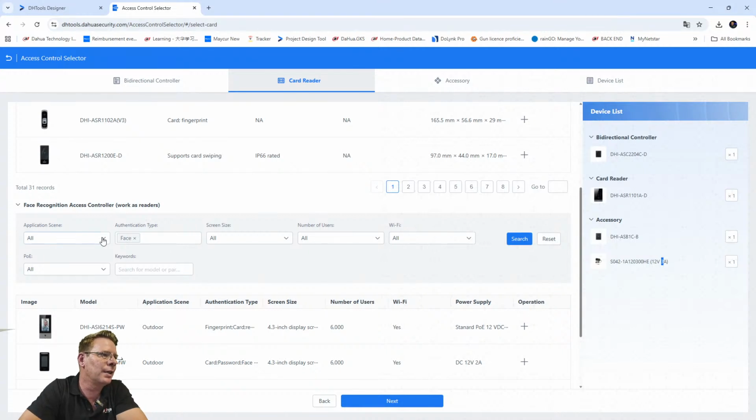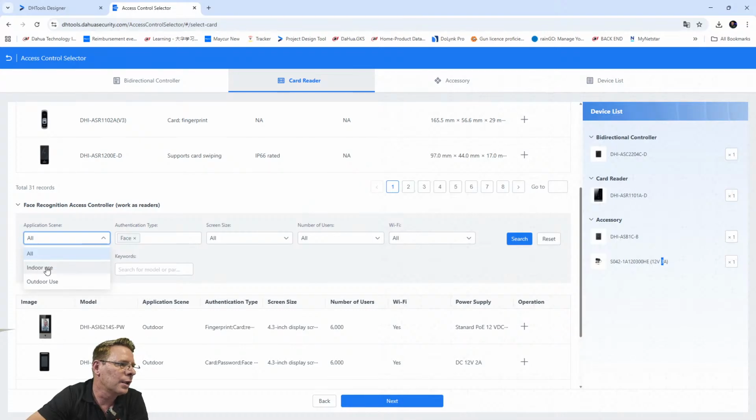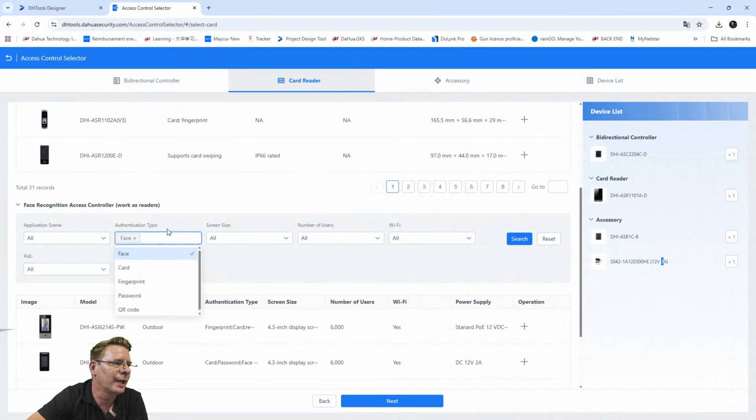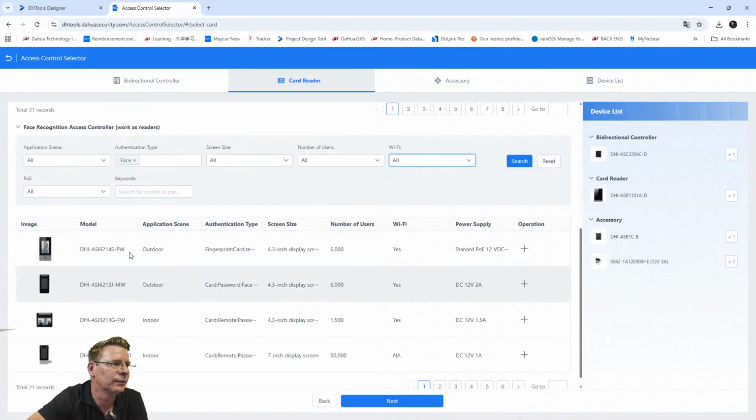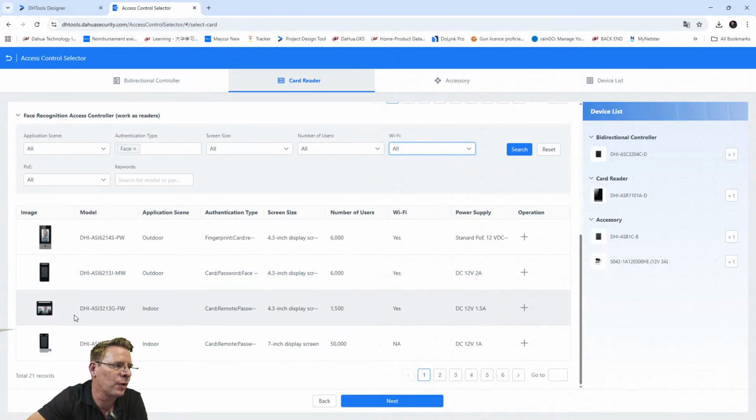Then face recognition access control. You can then select it's indoor. Authentication type is face. Number of users: there you can choose your device for the amount of users. Do you need to have Wi-Fi? Yes. Then select your device. So in this case, let's go for a normal DHI AS13.